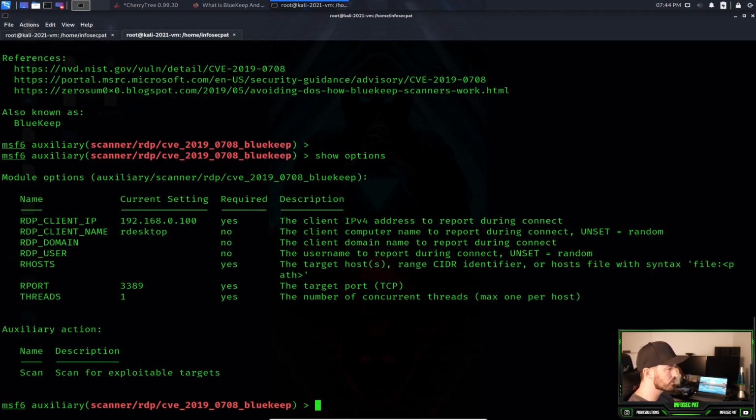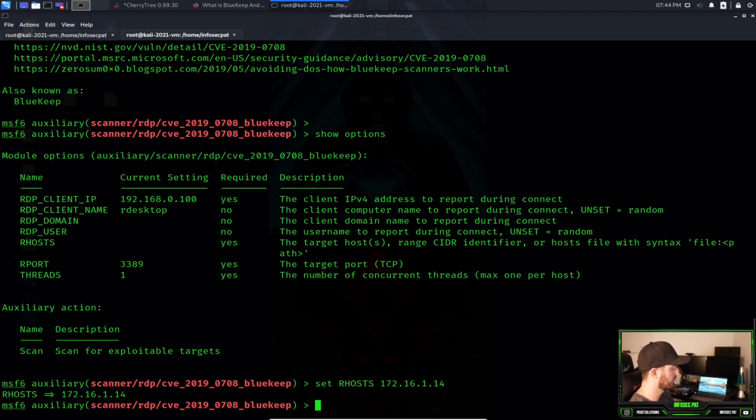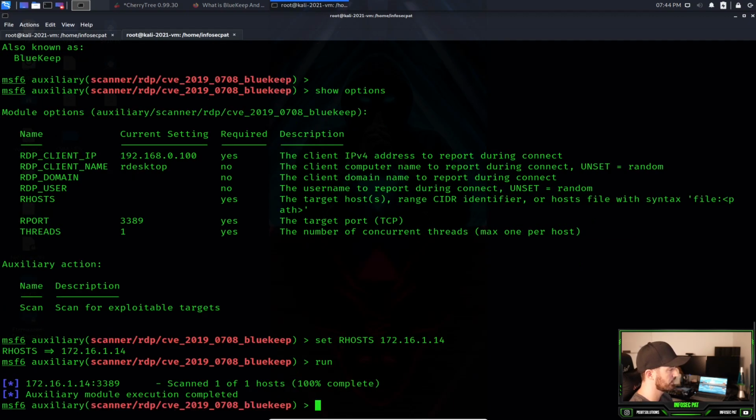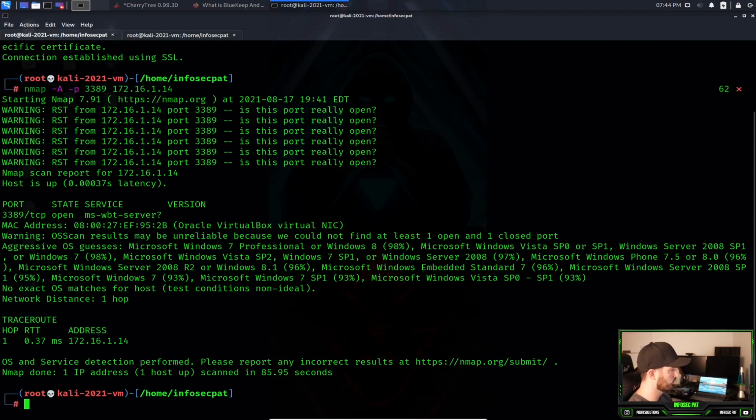So our RHOST is going to be, I'm looking over here, we're going to do set RHOST 172.16.1.14, and we can just do run. This is going to go ahead and run and see if it's vulnerable to it. The auxiliary scanned, it's up, it's running port 3389. All right, cool deal. This one's done.